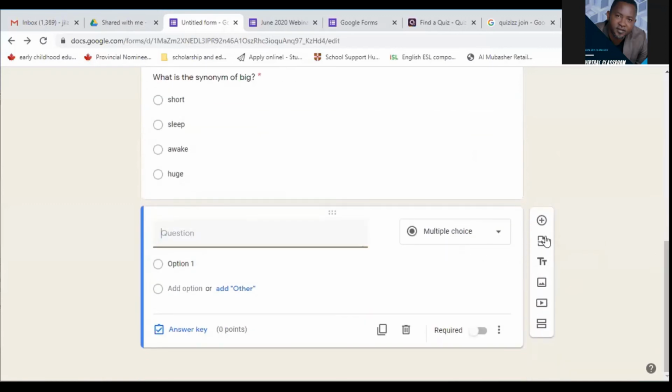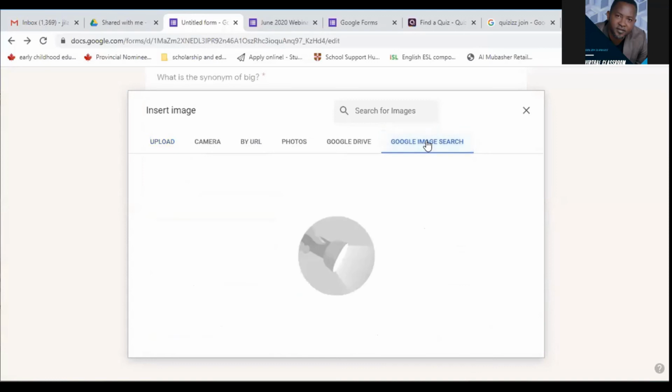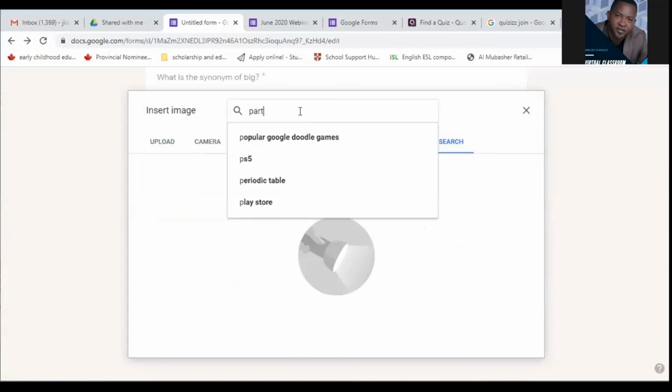Then I want to drag in an image. So I click here, import image. So this is a question, sorry. For teachers of science, I want to get an image. Where do you have the image? You want to take a photo, or you have a URL, or you have a photo, or you have it in your Drive, or you want to search Google Images. If I need to search Google Images, that means I'm going online and put something, part of the body.